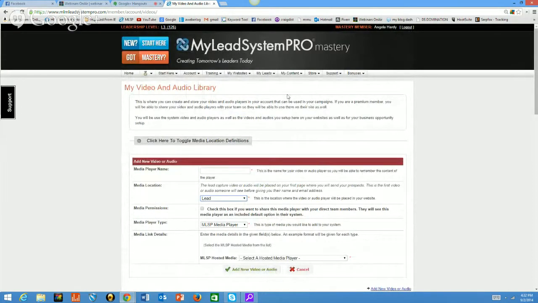So that's a couple of the tools that I think people often miss out on. They don't realize how powerful it is. So the MLSP hosted media, and then you can choose where you want that to show in My Videos and Audios, or you can just use it literally as a place to safely store your media.